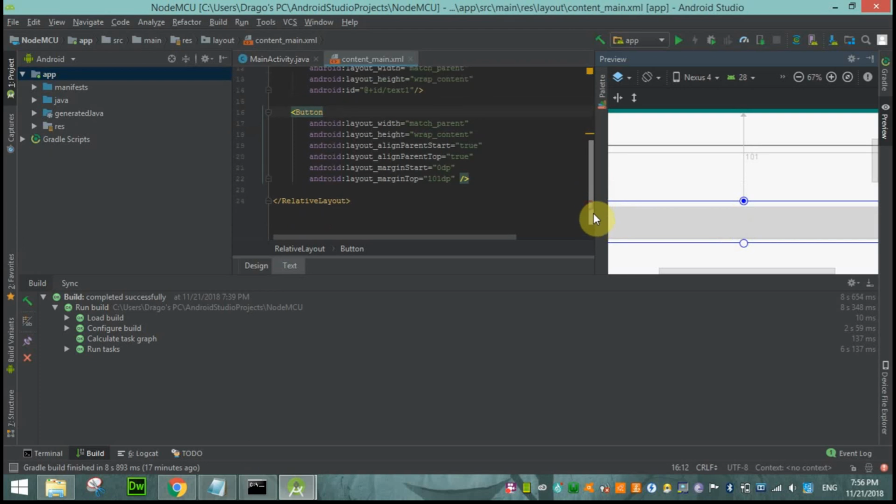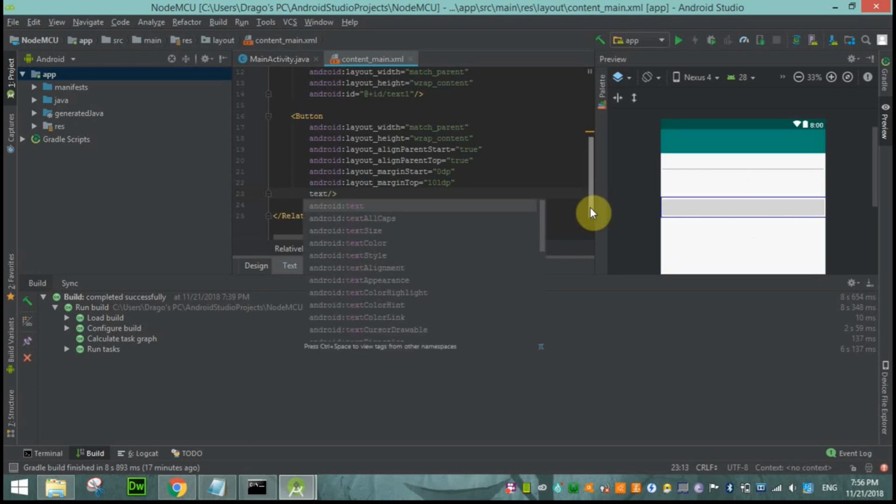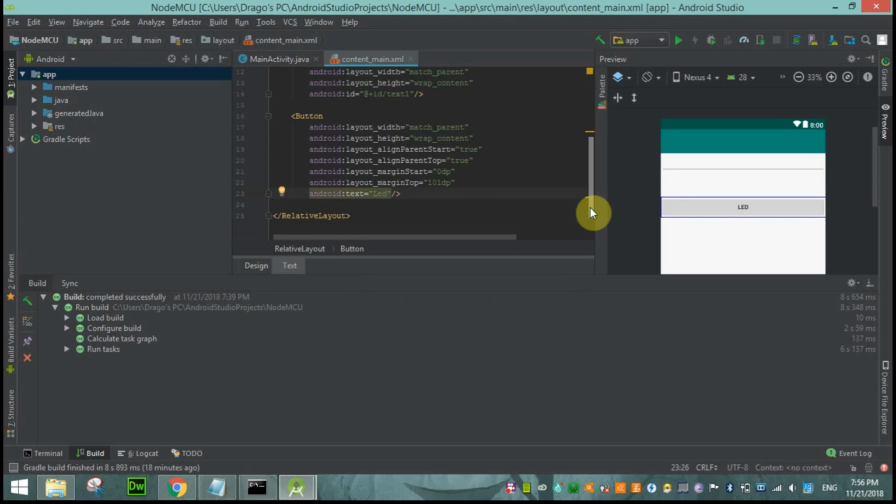Okay, just change the name. If you want to write something on this button, you have to write it inside text. What can you write? That is LED. Okay, that's it. And give an ID. The ID is click. That's it.